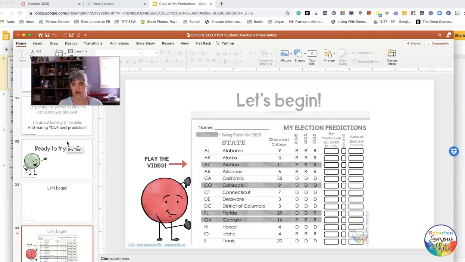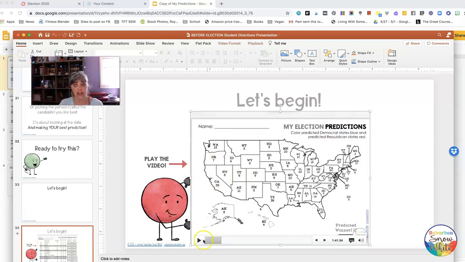And then here starts our first video. They're going to play this video. It's going to show them what each of these things mean, but we're not going to do too much here yet. First, we're going to talk about what our Electoral College vote is, how it's based on population.